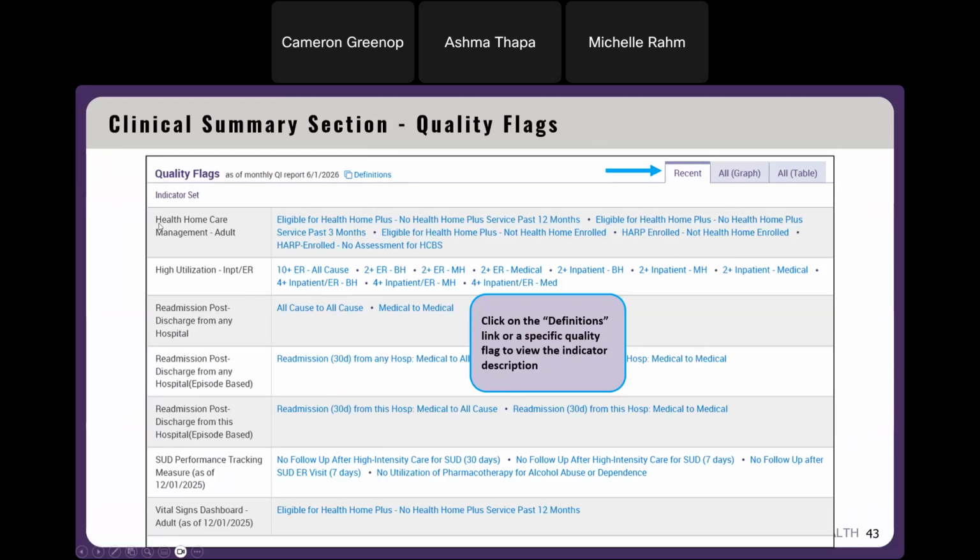As you can see on the left-hand column, we have all of our indicator sets. And on the right-hand column, we have specific indicators that are part of this set. A lot of these are in blue hyperlinks, so you can select any of these and you can drill further into that information.